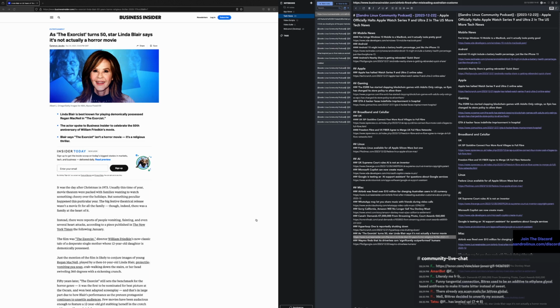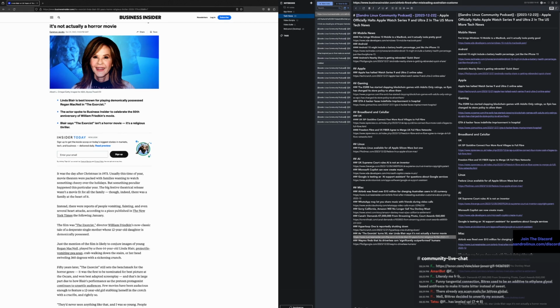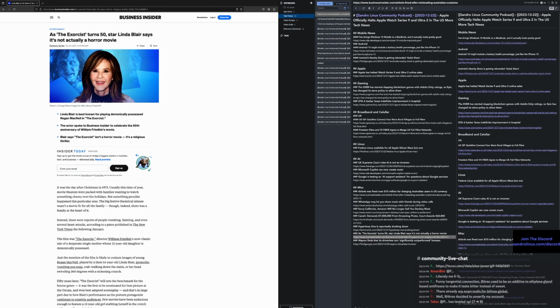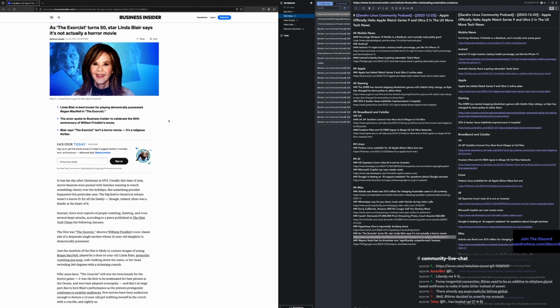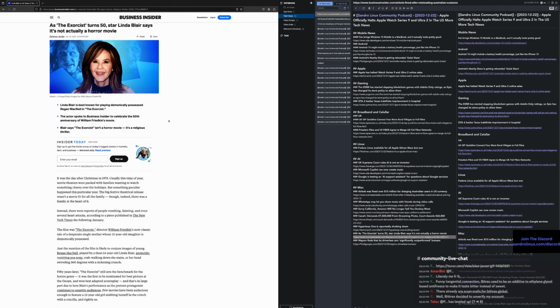I'm not sure how long you can talk about The Exorcist as a movie, but The Exorcist has turned 50. It's quite a famous movie, classically regarded as a bit of a horror movie. But apparently one of the main stars, Linda Blair, has said that it isn't a horror movie, it's actually a religious thriller. And there's a lot of religious themes going through that film.